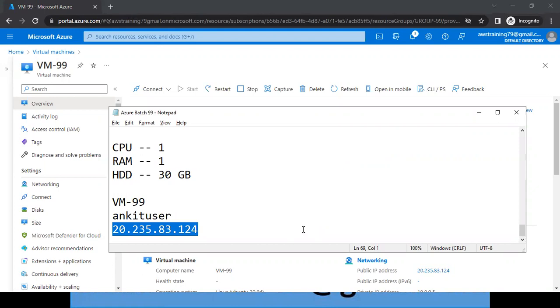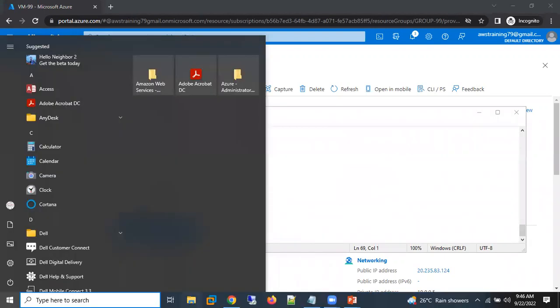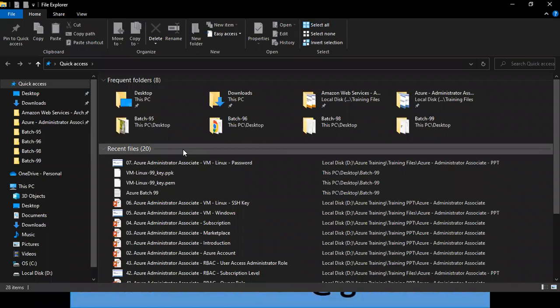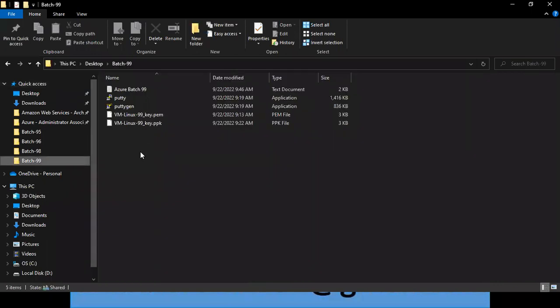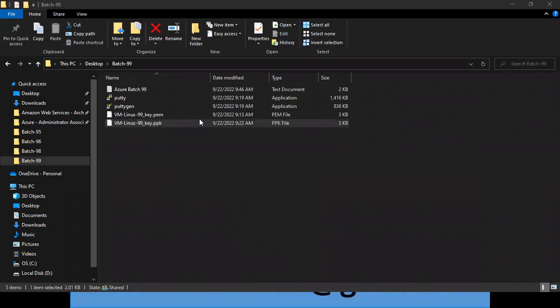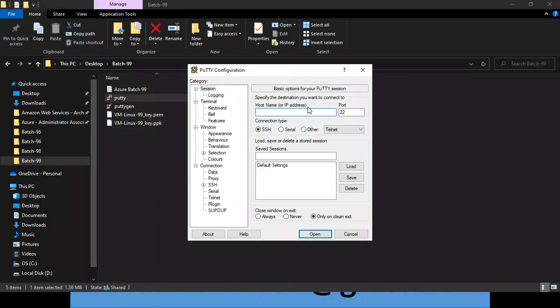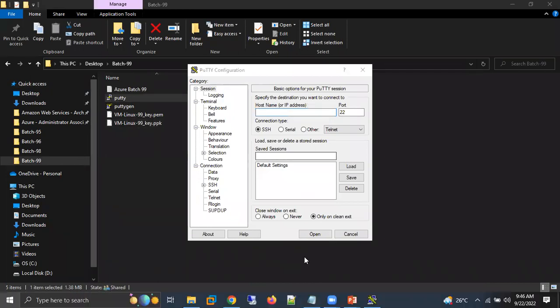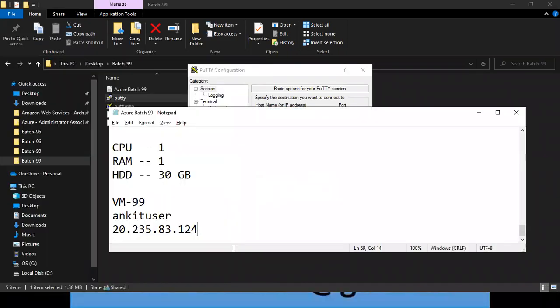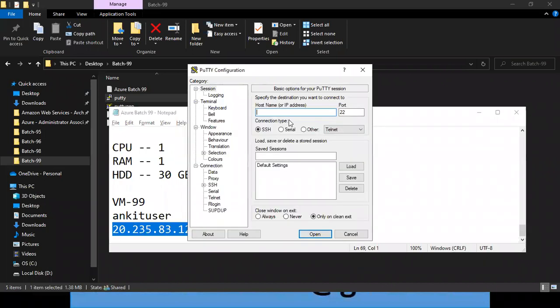Now, how can I connect? By using PuTTY. In this example, I don't need PuTTYgen, because I'm not using the PEM option or the SSH key option. So directly open PuTTY, and in the host name we have to enter our IP address. This is the IP address which I have noted down. Then directly click on open.